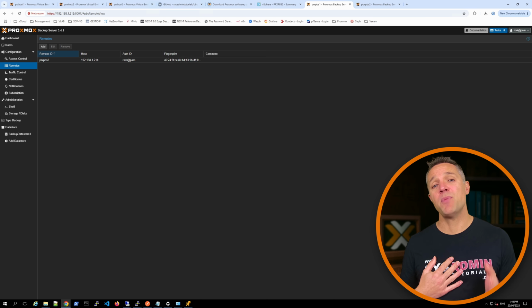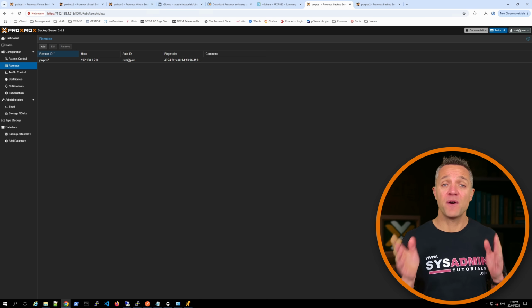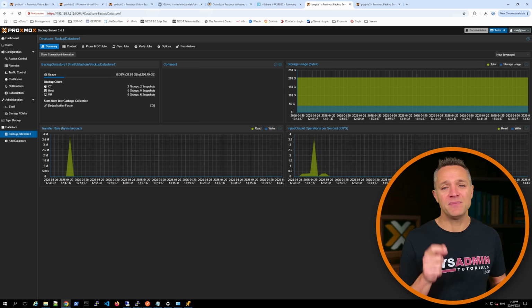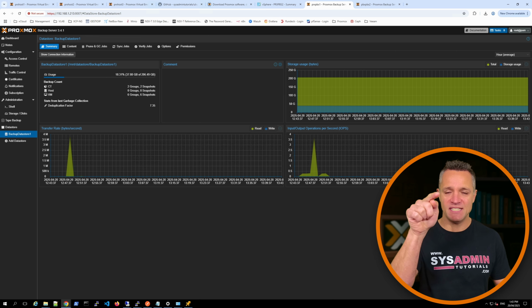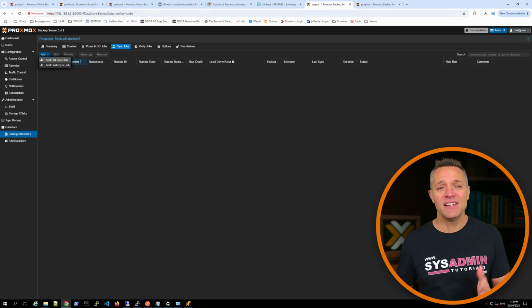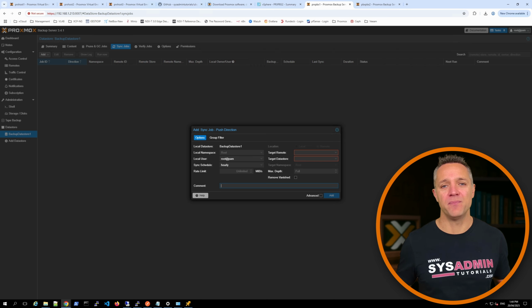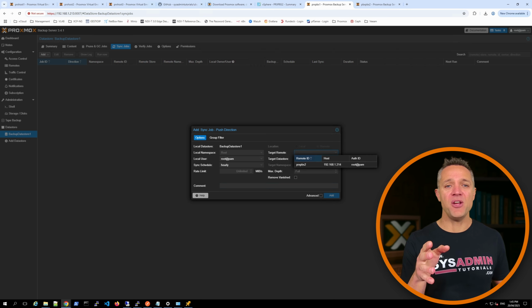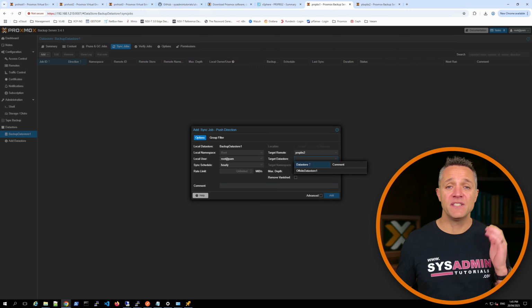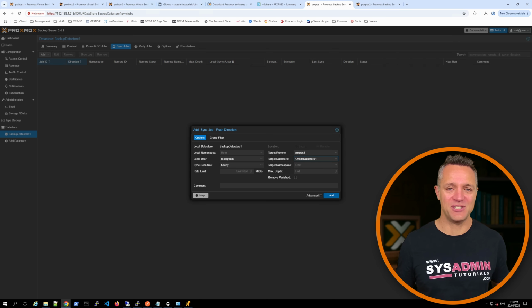I've decided to set up a push job from PBS1, so from within PBS1, click on Backup Data Store 1 and then click on Sync Jobs. Click Add and select Add Push Sync Job. Use the drop-down menu for Target Remote and select PBS2. For Target Data Store, select Offsite Data Store 1.